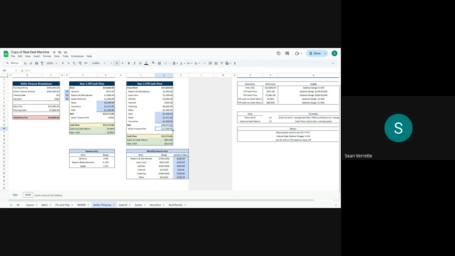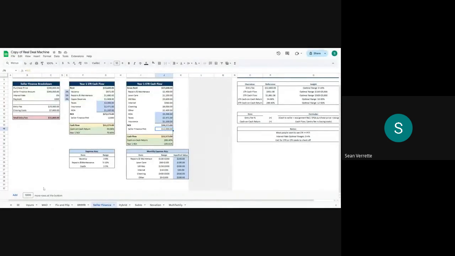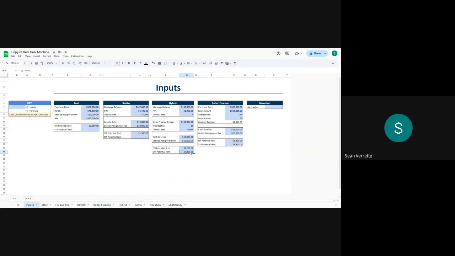Anyway, so that's how you break down short-term rental. You go to AirDNA, you put the information in. Once you get this number here, you divide it by 12, and then you put that number into the deal machine under short-term rental potential rent.